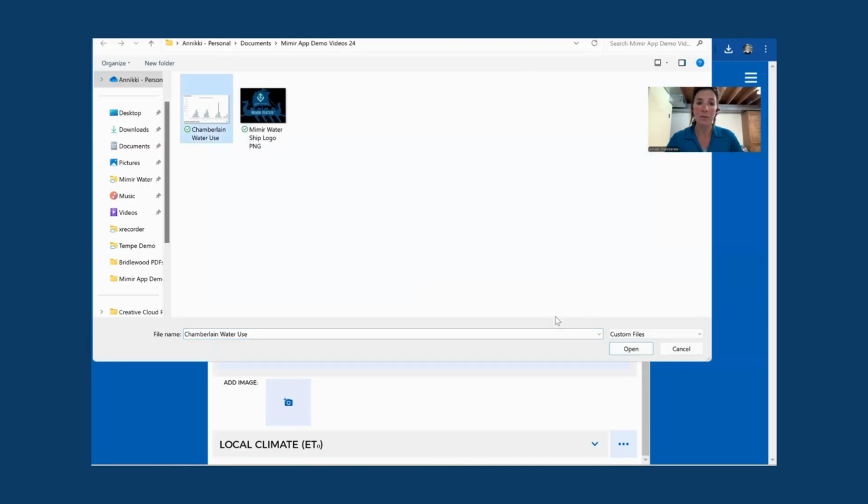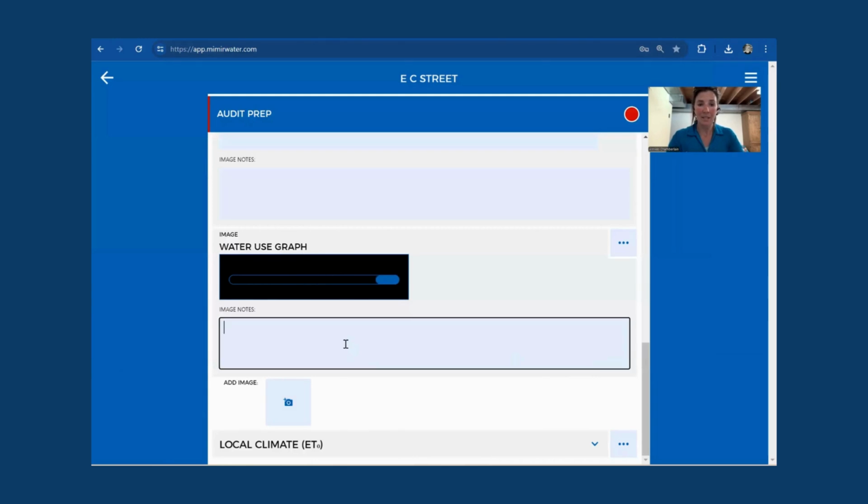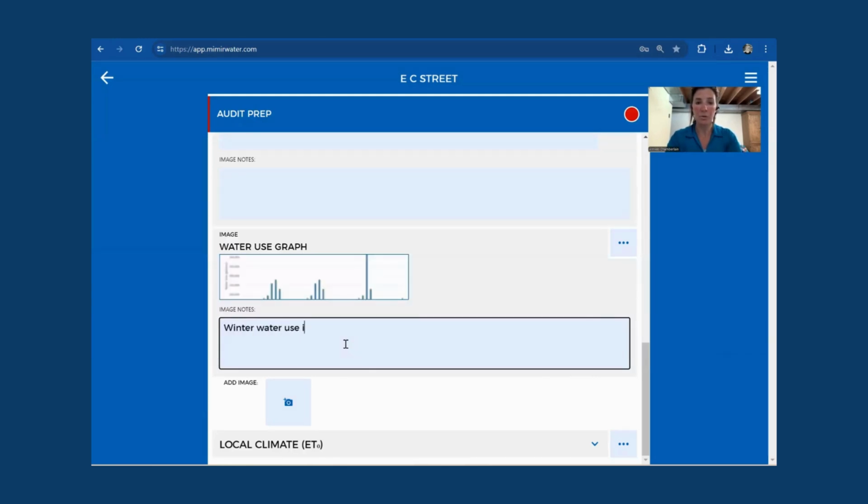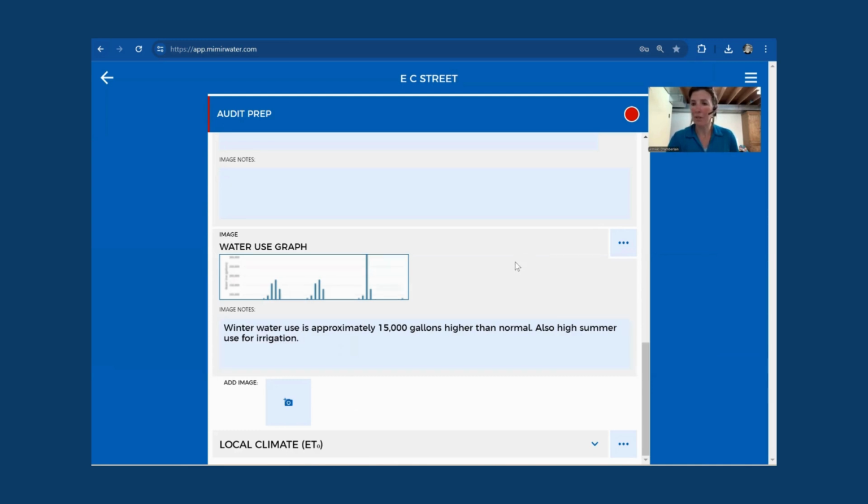So I'm going to do that, upload, and I'm going to add some notes. Winter water use is approximately 15,000 gallons. I'm going to say 1,000 gallons because we're speaking to regular humans. It's higher than normal. Also high summer use for irrigation. Okay, so we're good there. That property use graph is going to show up in the report.